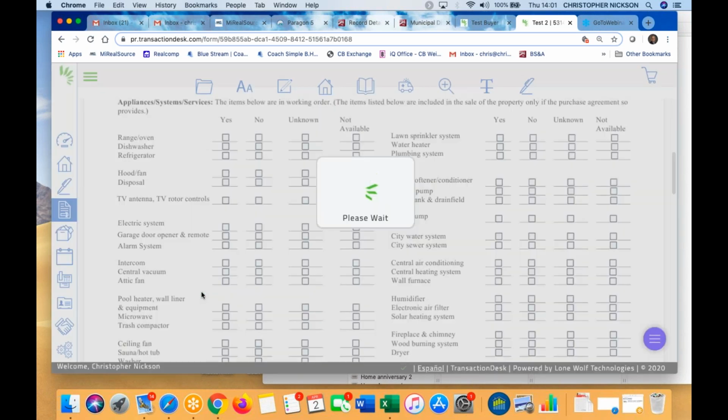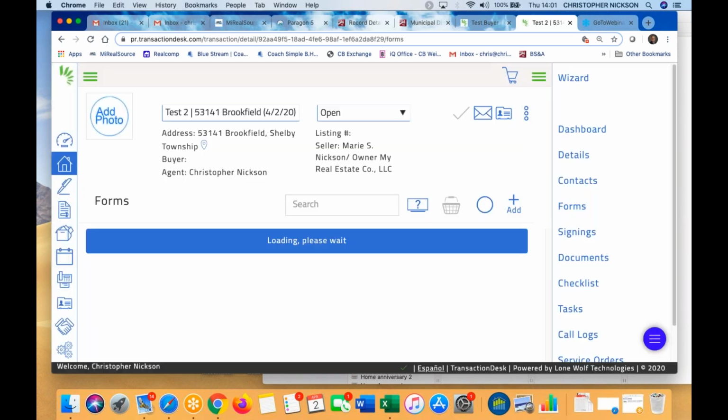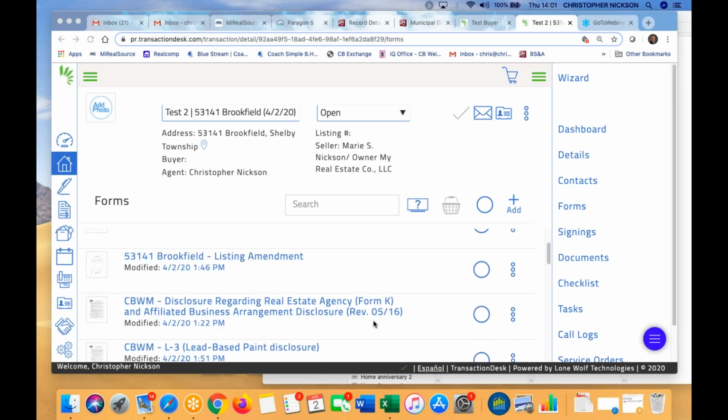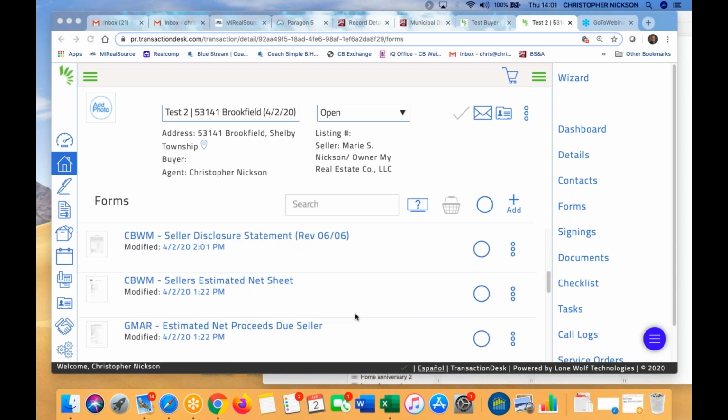Any questions on that part? I don't see any right now, so I'm going to keep on going. So you would just go through these different forms and fill out what you need to fill out.